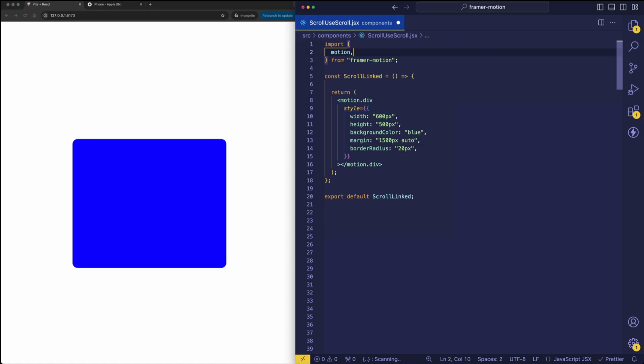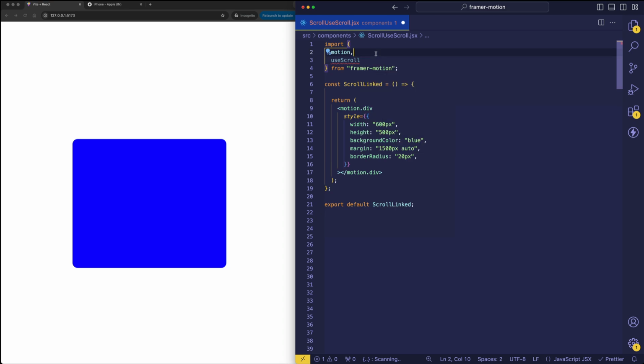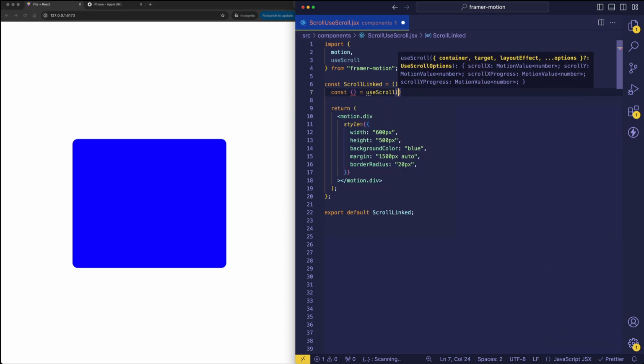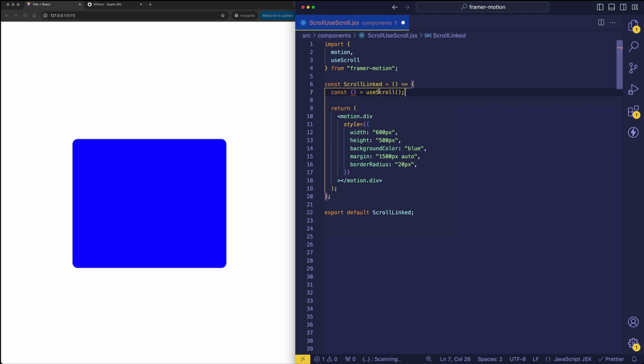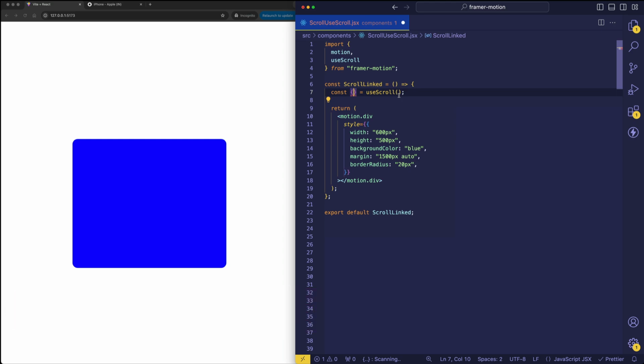So what we're going to do is start by bringing in the useScroll Hook from Framer Motion. And let's use it here inside of our component. And we're going to do so by declaring a constant. And we're going to set this equal to useScroll. And useScroll is going to return to us motion values. Those are going to be scroll x, scroll y, and then scroll x progress and scroll y progress.